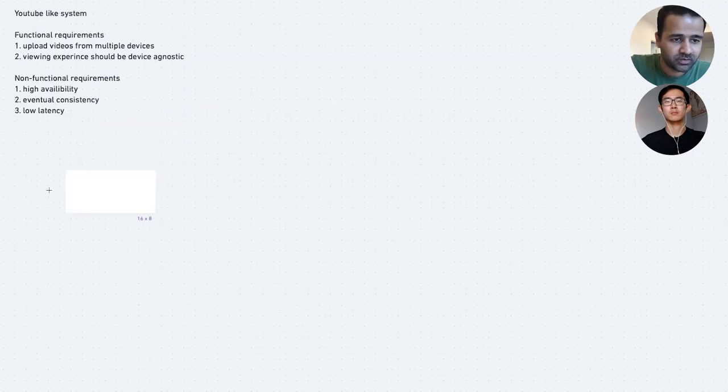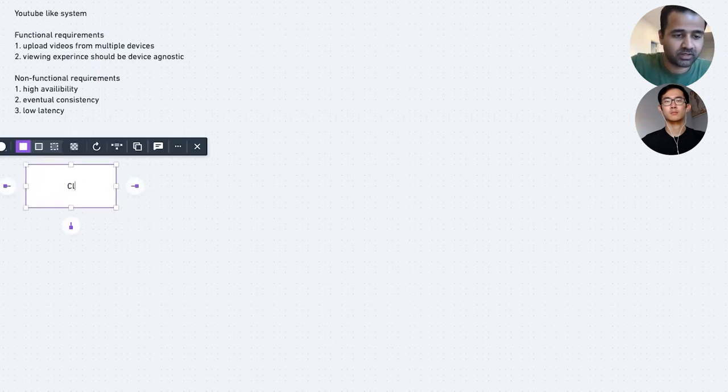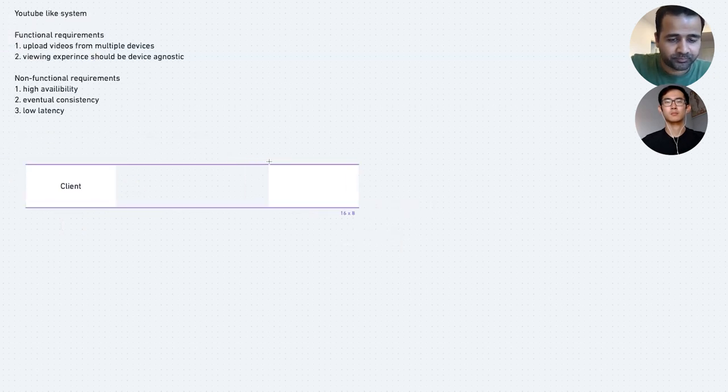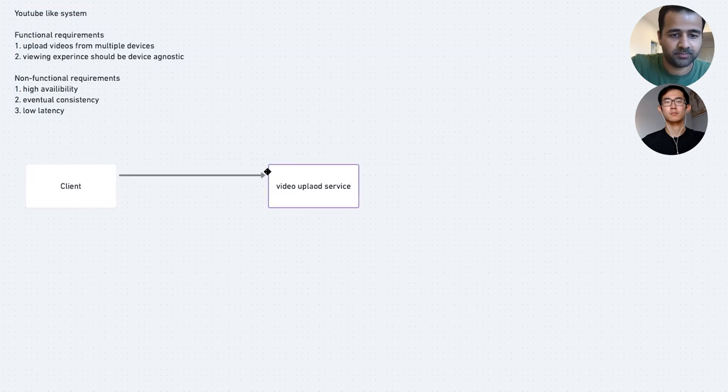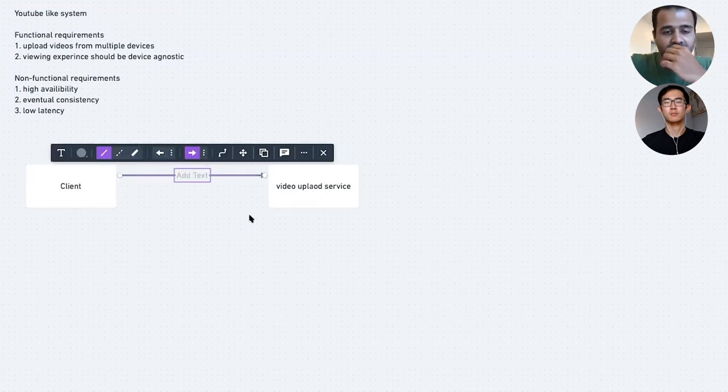So let's say we start off with the client over here. Then you have your video upload service, right? Your client is connected to your video upload service, and you could have some kind of an upload video API.